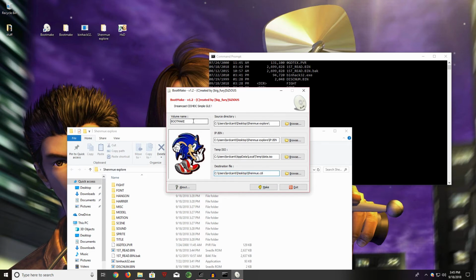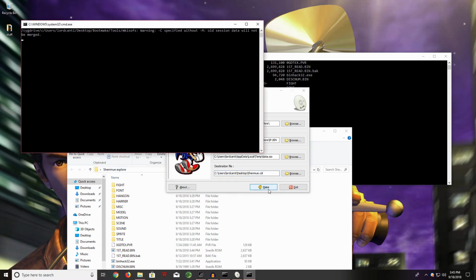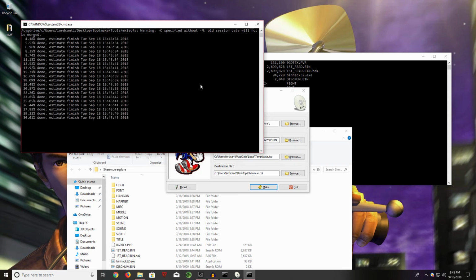So that's really it. And you can change the volume name. I usually just leave it as Bootmake. This will be what it's called when you mount it in Windows or whatever. So we go ahead and click make. And Bootmake being a front end for some tools, it pretty much just does everything for you, which is awesome.